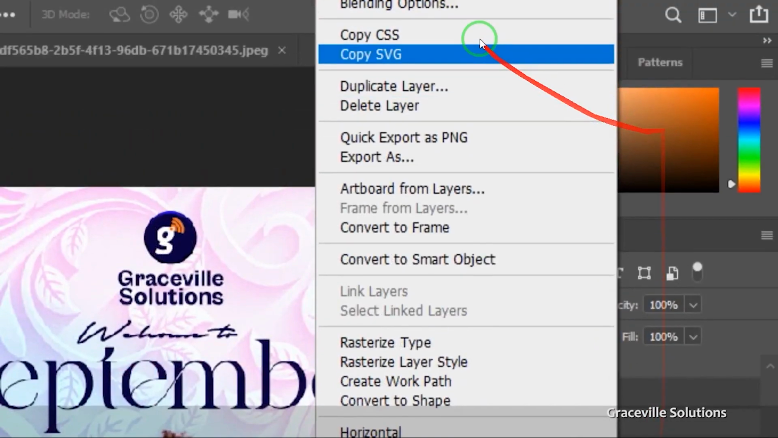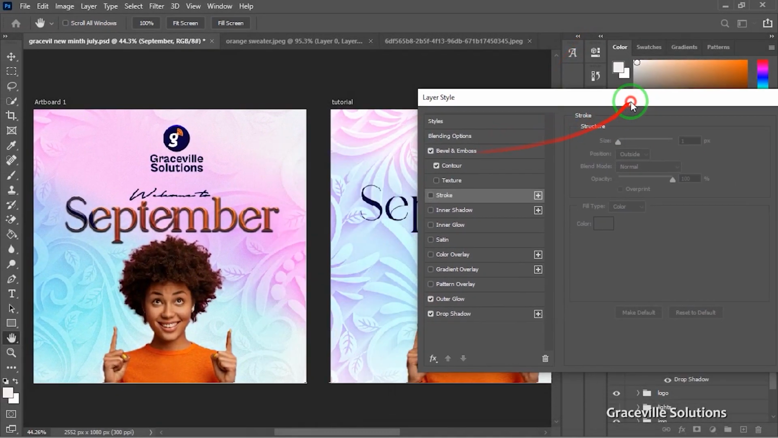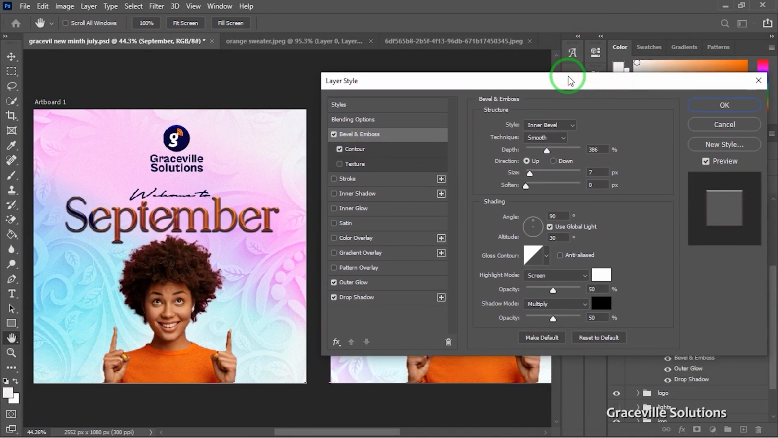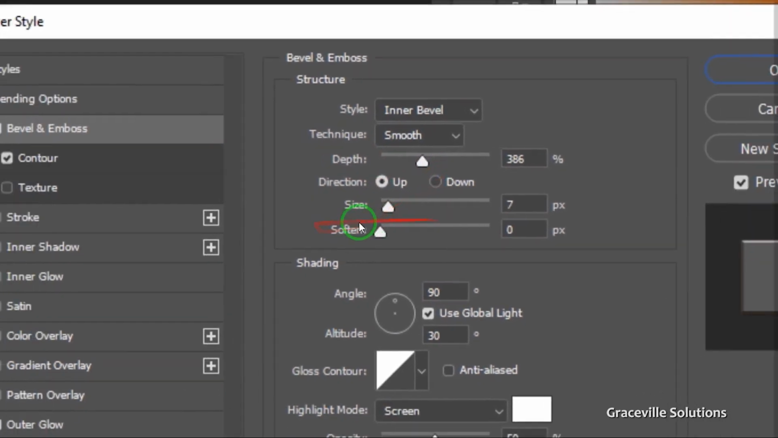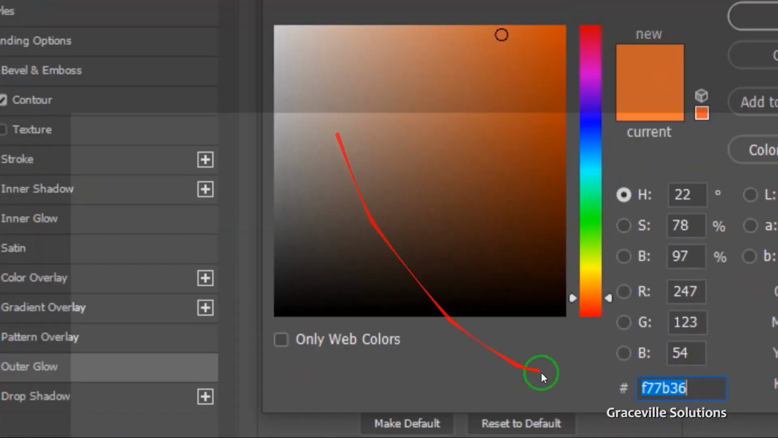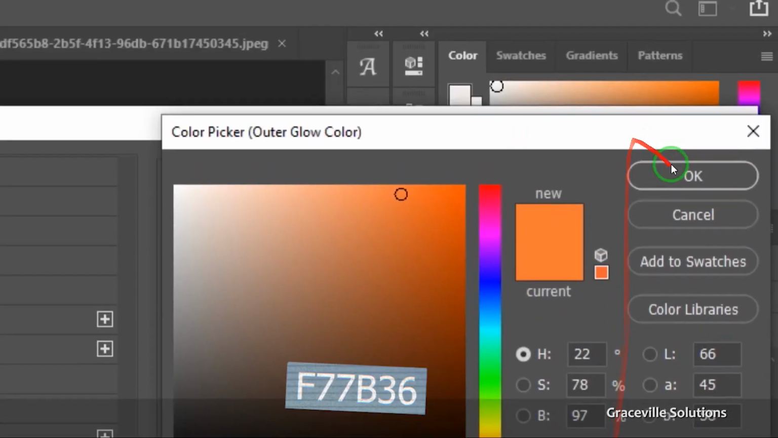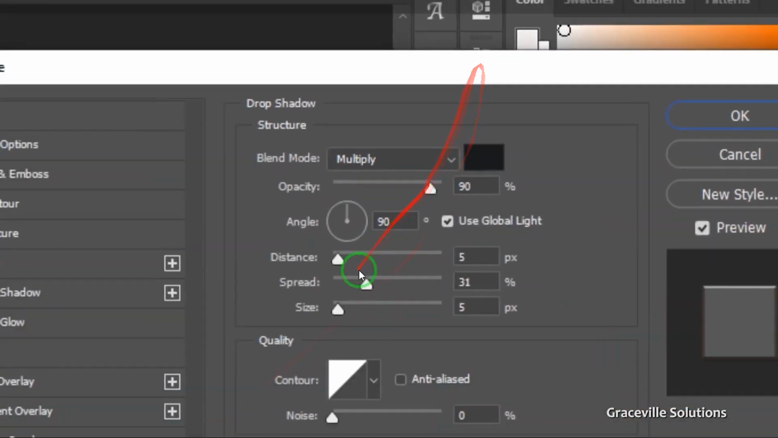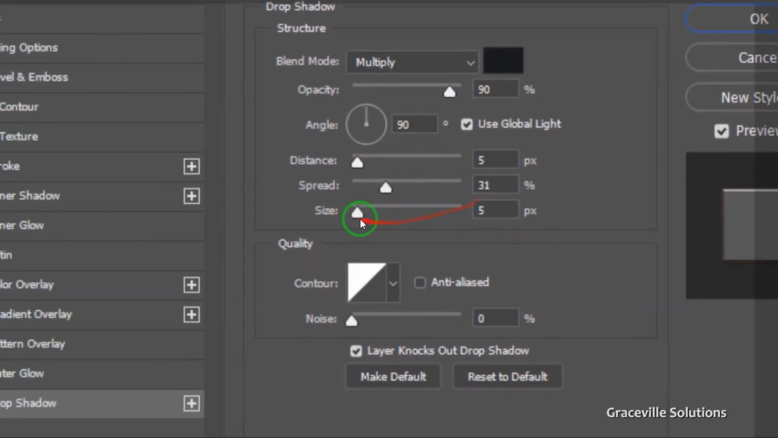So go to your right click and go to your blending options. As you can see right here, I have my emboss, so you can just follow the settings. This is the setting for the emboss: depth, size, soften. Then I have outer glow activated. This is the color I use for the outer glow, color code F77B36. And then just follow these settings. Same for the drop shadow, just follow the settings for the drop shadow. Opacity 90, distance 5, spread 31, size 5.